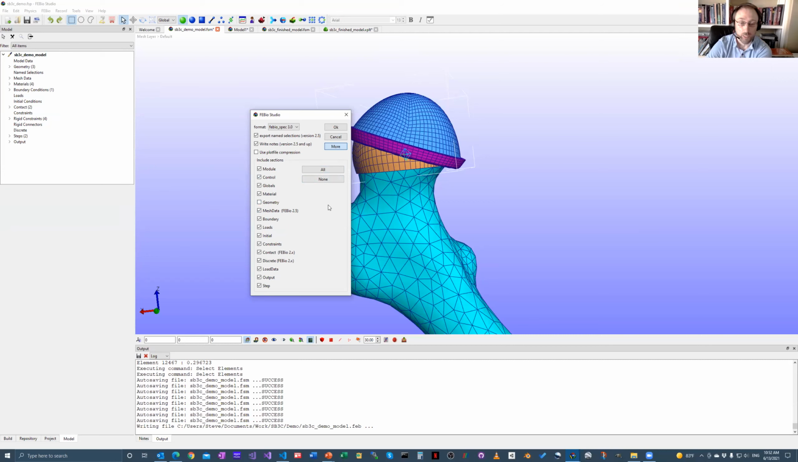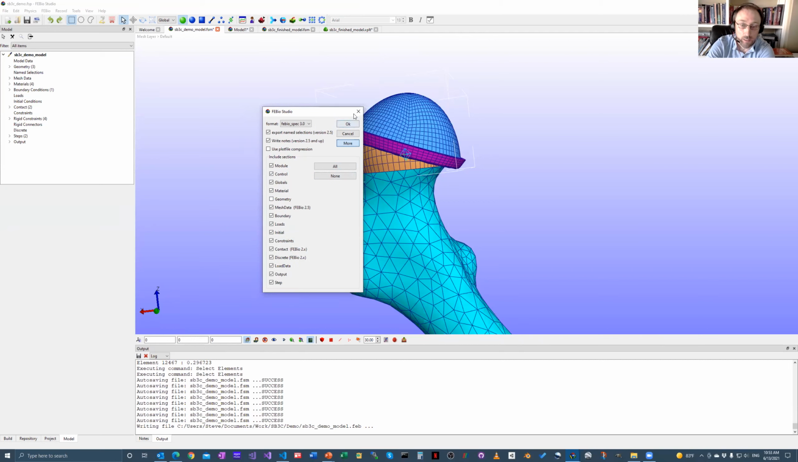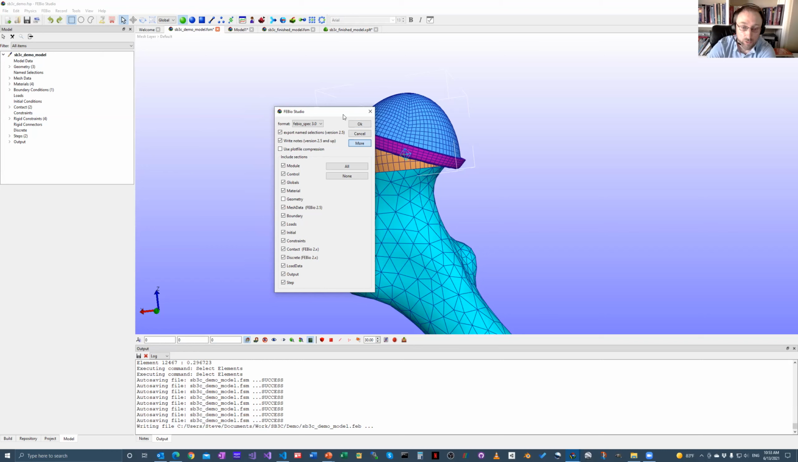create your control file. Now, currently you do have to make a small edit in that control file to make sure that FEBio can find the geometry file, and so that's something we'll have to add. So right now you have to go back into the control file and tell FEBio where to find the geometry section. But that's something helpful or useful that you can do, especially if you have large models and you need to make manual changes to the FEB file.